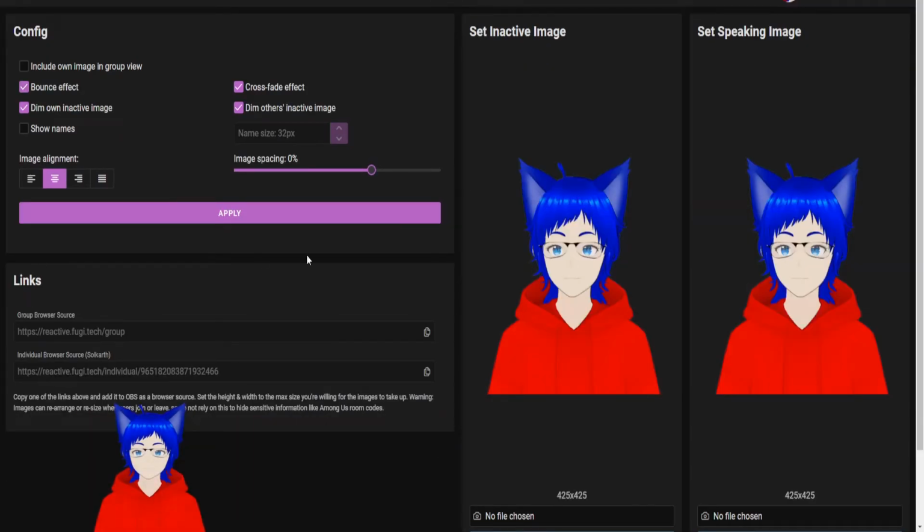Now, as you can see, I've already got mine set up here. One you want to focus on if you're going to be streaming is the individual browser source. I'll explain that in a sec. Like I myself have the bounce effect on, so whenever I talk, I sort of bounce upwards. When I'm not talking, I have it so that it dims my inactive image, which is just me. I have the same picture for both. It dims my inactive image, and yeah, as you can see.